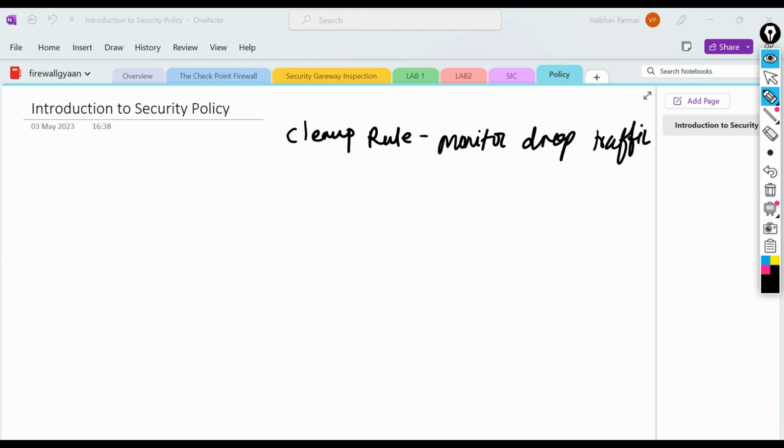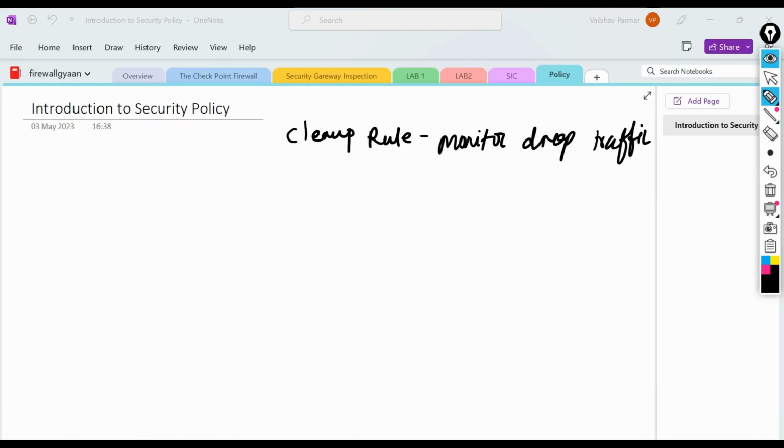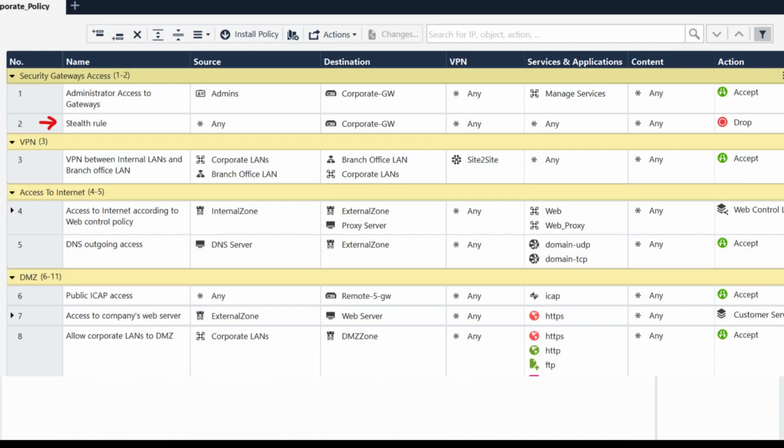The cleanup rule, also known as none of the above rule, drops all communication not described by any other rules and allows you to specify logging for everything being dropped by this rule. In the lab, we are going to see where we place the cleanup rule and how we can log that traffic. So whatever the traffic is getting dropped is going to be observed by the administrator. Then there is stealth rule.